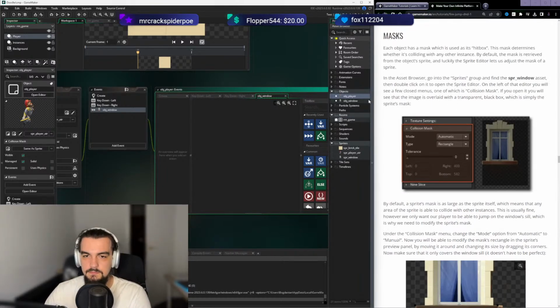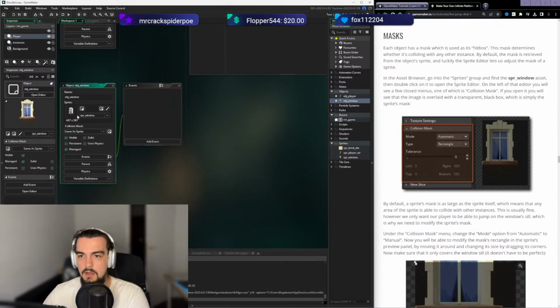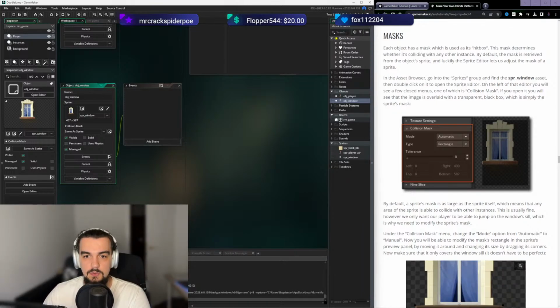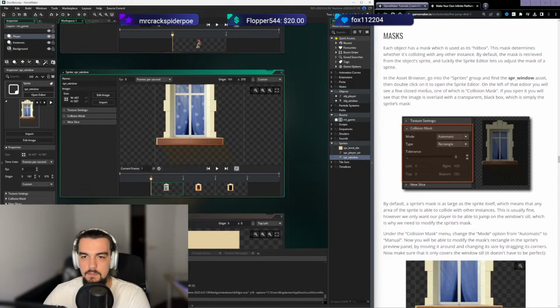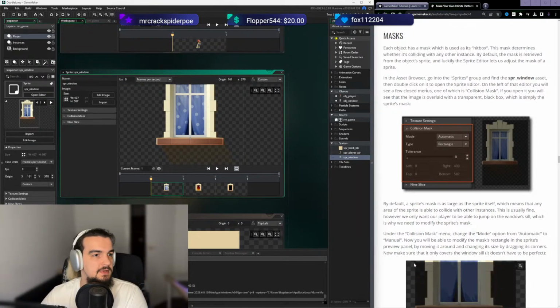Okay, let's do it. Object window. I needed sprite window. There. Collision mask.